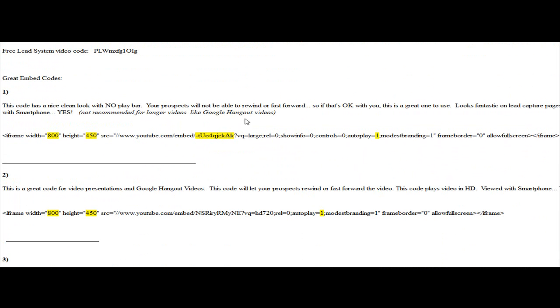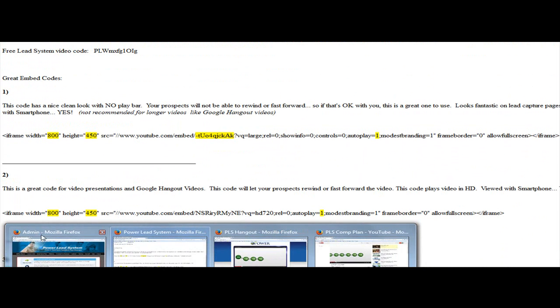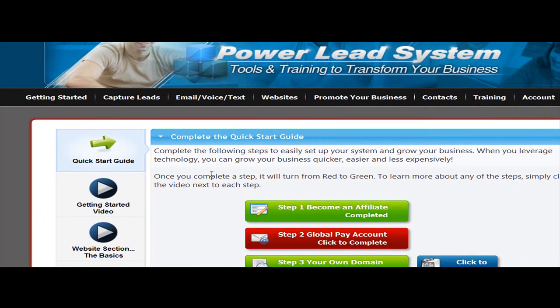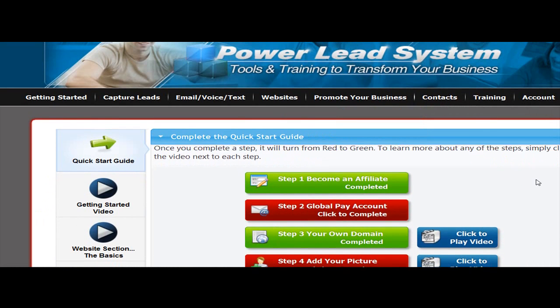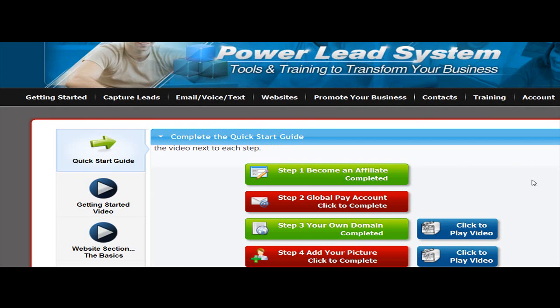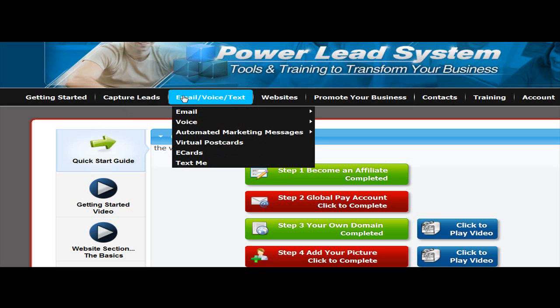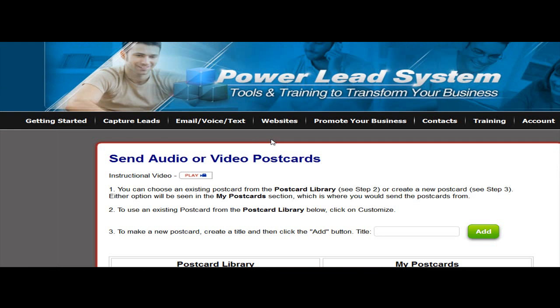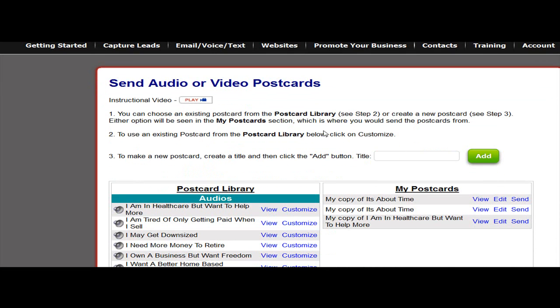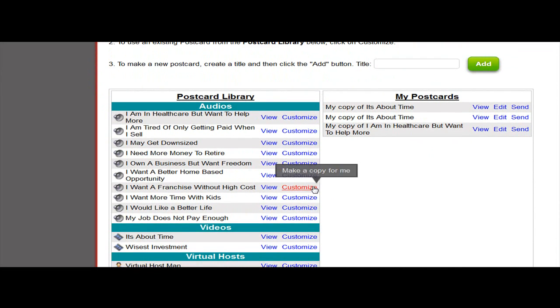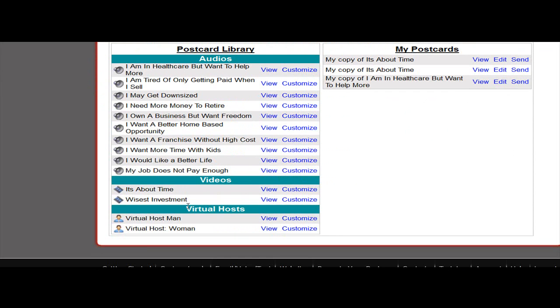So let's take an example. Let's suppose that you are creating, for example, a video postcard, and you want to put the compensation plan video from PLS. And keep in mind, this is just an example. Obviously this can be used with any YouTube video, whether you posted it yourself, you grabbed it off of YouTube, anything you want. So let's go ahead and click on virtual postcards. And like I said, we're going to use an example of the PLS compensation plan video.